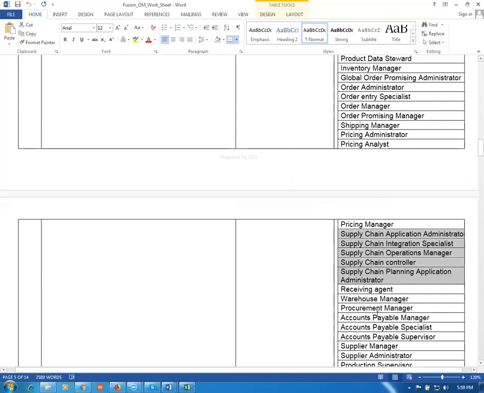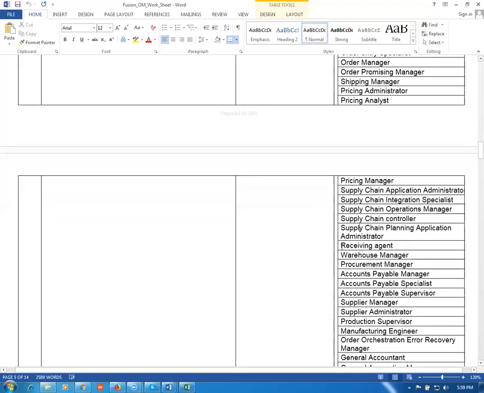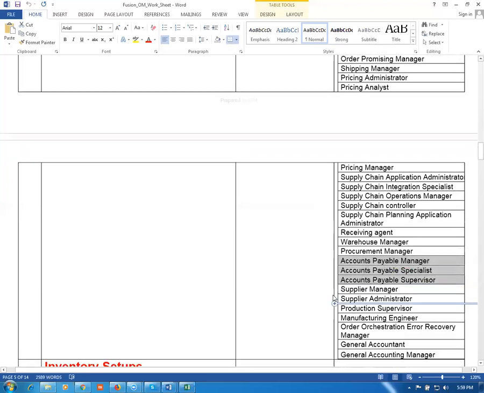And then the data access also has to be given. I've already added all these roles into my user actually. The receiving agent is already added here itself. Arrows manager is also added. The procurement manager is for purchasing actually. Accounts payables manager, specialist, and supervisor I've already added, because of which we have just completed the payables part of it now.